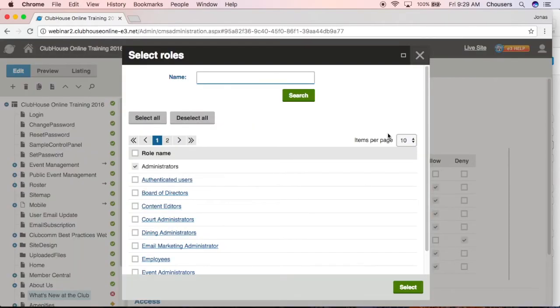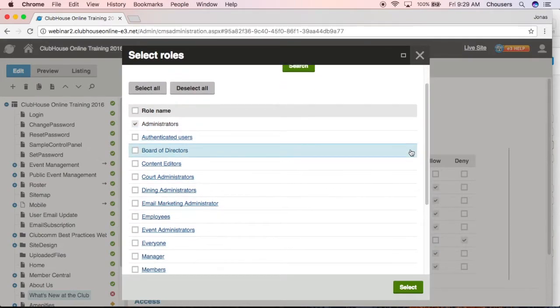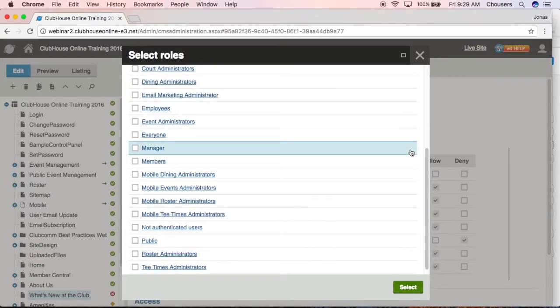Now the easiest thing to do here is actually switch the items per page from 10 to 25, as it will list all the roles for you. Now there are quite a few roles here, but the 3 main roles that you will use throughout your website are as follows. First, we have Everyone. That means that this page is visible to everyone, whether they're a public audience or they're a member logged into the website. So for example, the home page.